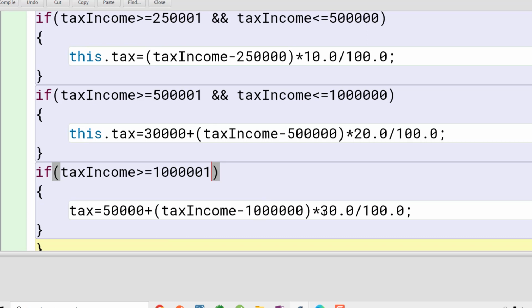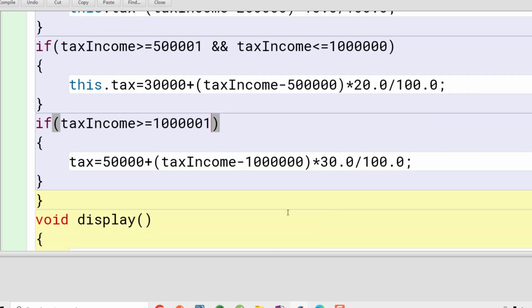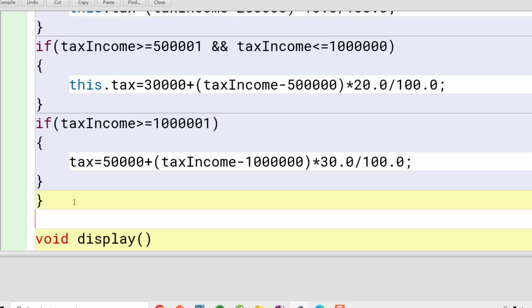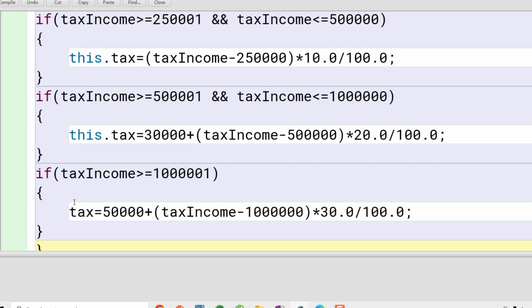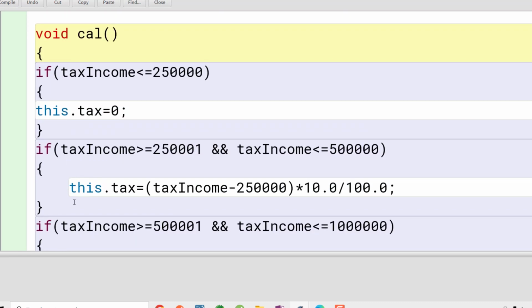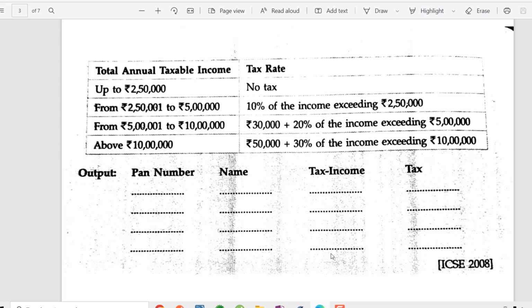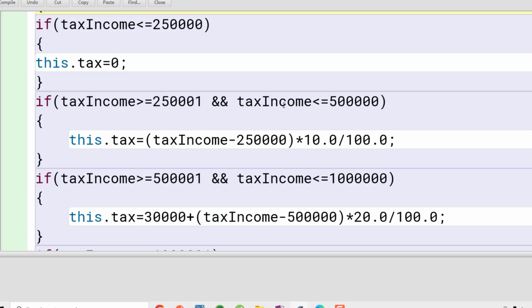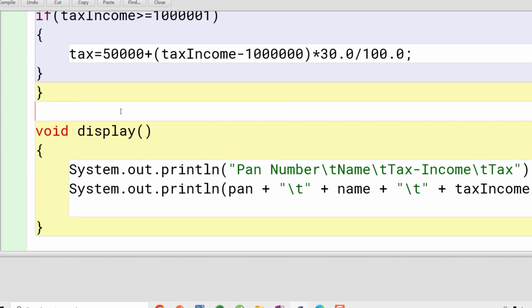Okay, so this you have to do in the cal method. After that your cal method is done. Your cal method is nothing but a bunch of if statements, because they have given you a chart explaining how the tax structure will be. After that we will define our display.